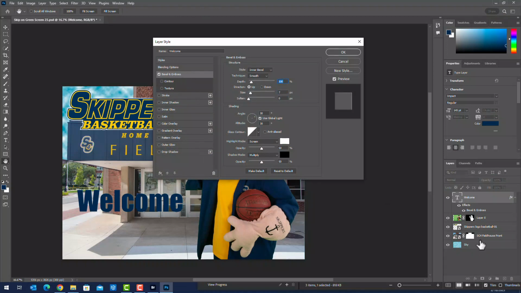So bevel and emboss has all the same items in this menu as when you click on the FX key. So you can go through them all. So inner bevel is what I'm going to select. I'm going to select smooth. Depth is going to be 251. Size, I'll do 50. Soften, 0. And everything else, I'm going to keep the same as the default.